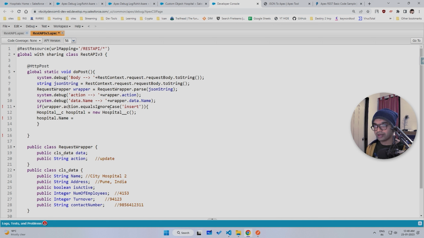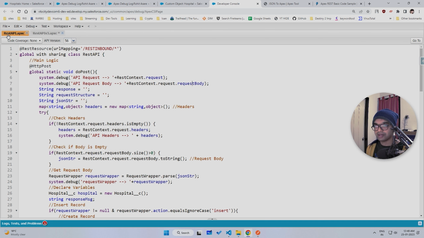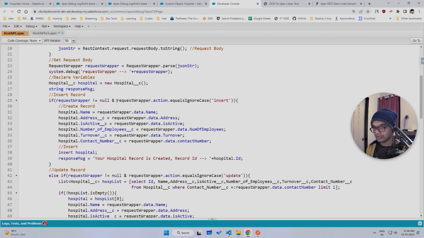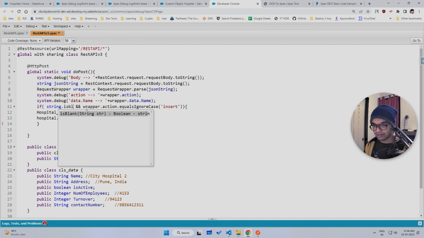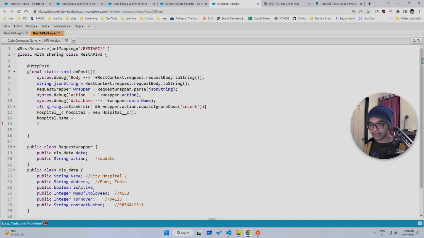You can see this wrapper dot action equalsIgnoreCase insert. I believe I have used the same thing here as well. You can see this action dot equalsIgnoreCase, same thing. Before doing this, I'm going to check if this contains any value or not. To do that we can write another method, string dot isBlank. This is going to return true if it is blank. So I just need to make sure it is not blank here. So again I'm going to paste. These are some best practices, and I'm going to create another video to cover best practices as well.